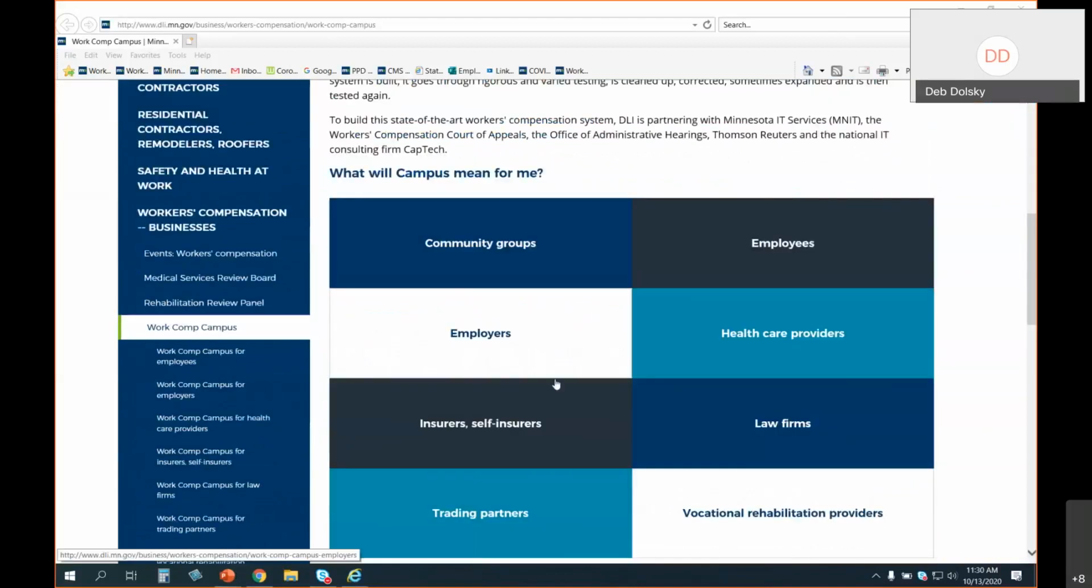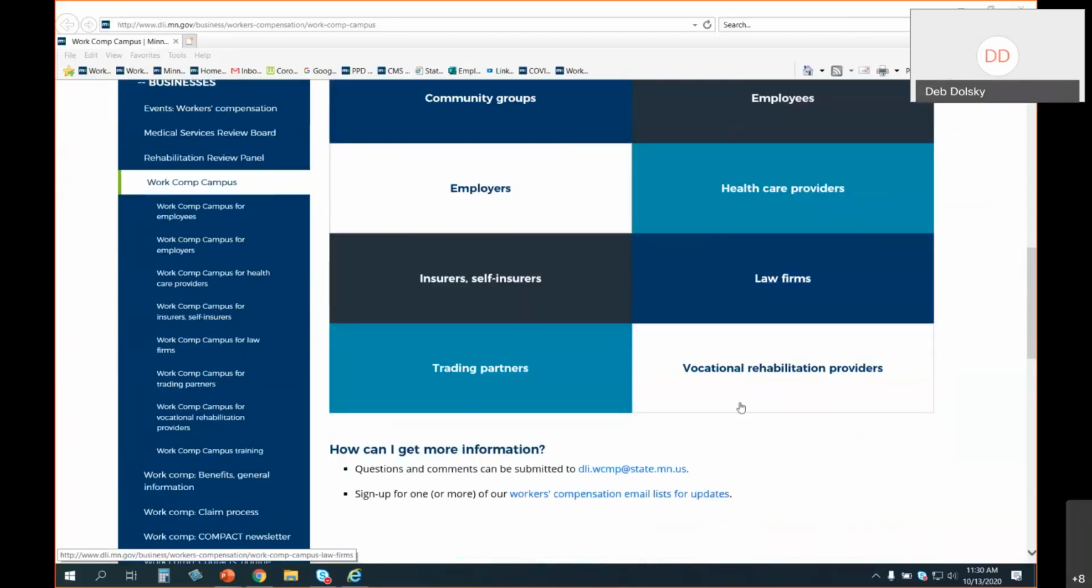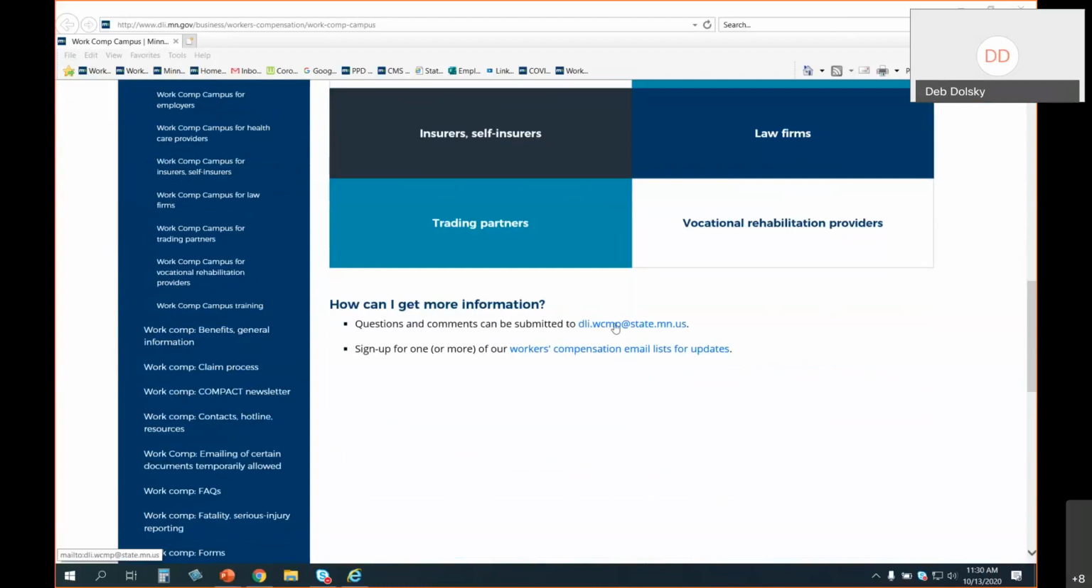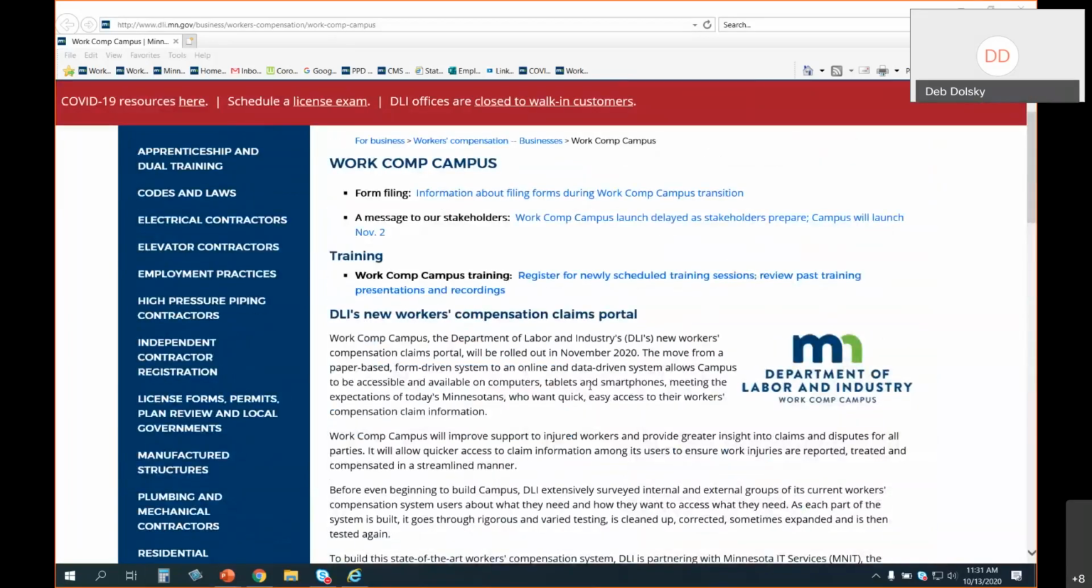If you were to click on either one of those entities, you would see the various applicable topics for them. I also wanted to show you on the very bottom, there's a sign-up area where you can be placed on various email lists for various updates. So take a look at that to see if you haven't signed up for any updates on workers' comp from the department, and sign up for that information.